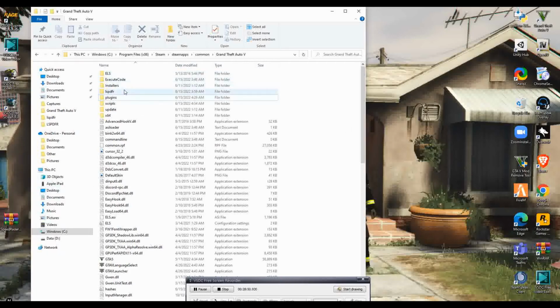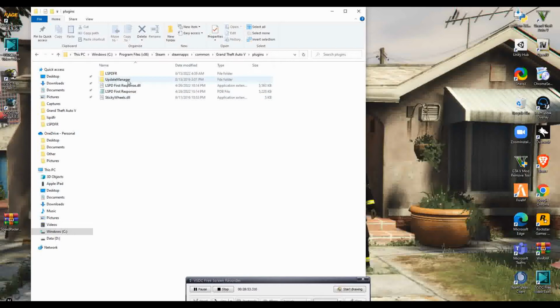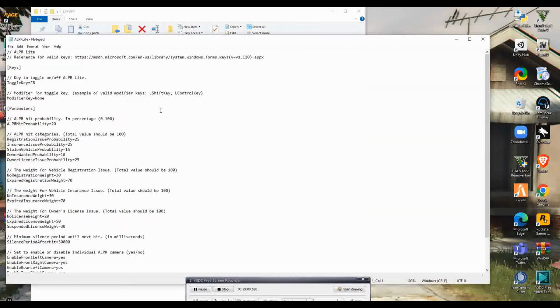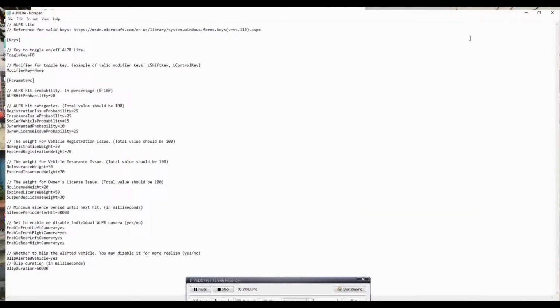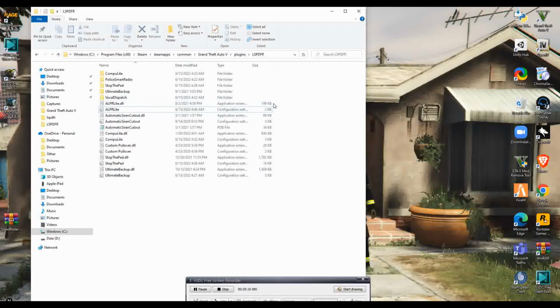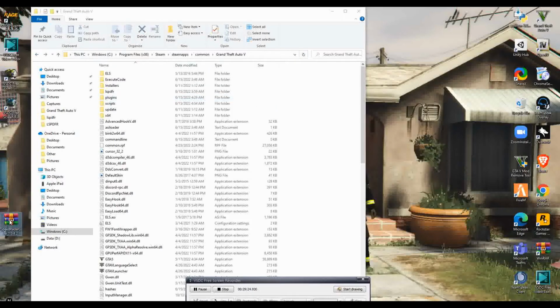Okay, so we're going to go ahead and manipulate our ALPRLite folder here. Double click on plugins, LSPDFR, and ALPRLite. Guys, by default, to toggle it, it's going to be F8. Go ahead and change that to an F7. That is the only thing you need to change in here. Click save, exit out, and go back to your main directory.